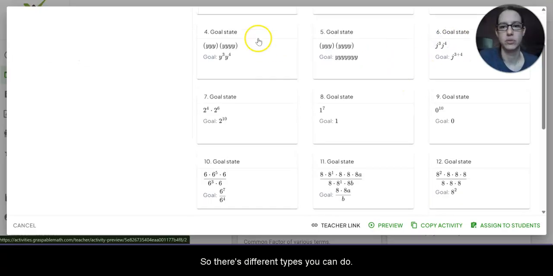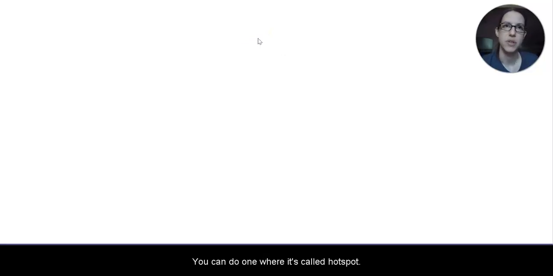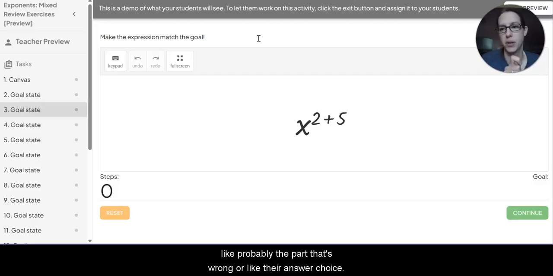So there's different types you can do. Goal state would be the one you want it to look like. You can do one that's called hotspot. So you can do like a picture, and on that picture they would then put a spot on probably the part that's wrong or their answer choice.